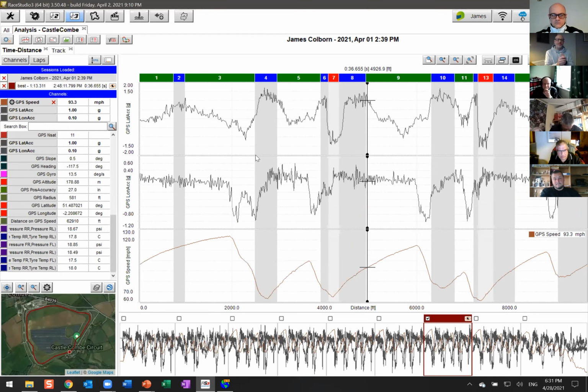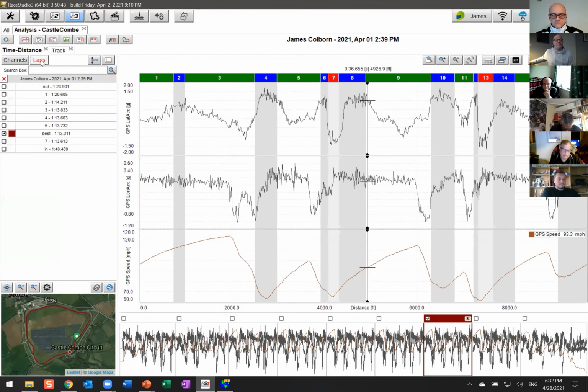Now, one of the things you may be saying is, well, hold on a second, I'd like to see that data and I want to be able to compare laps. Well, that's your next option. If you want to compare your laps, just click on the lap button here and pick the laps you want to compare. So right now we've got one that happens to be shown up, a 13.3.